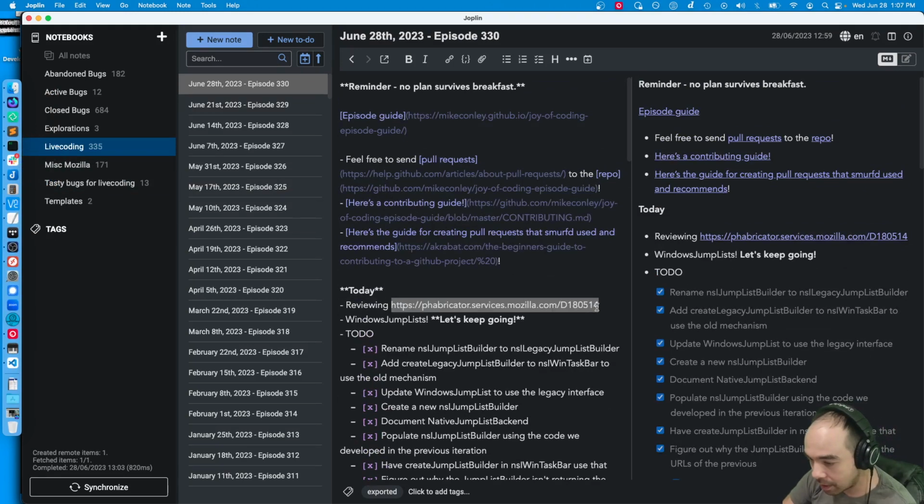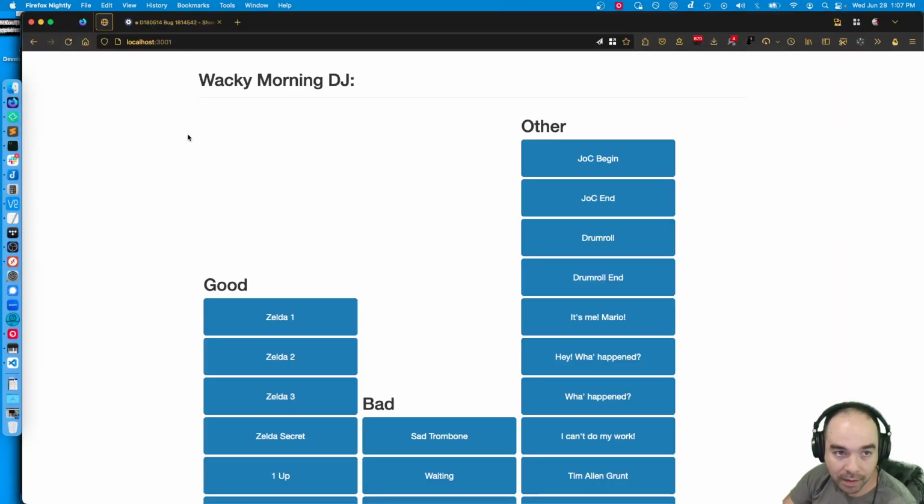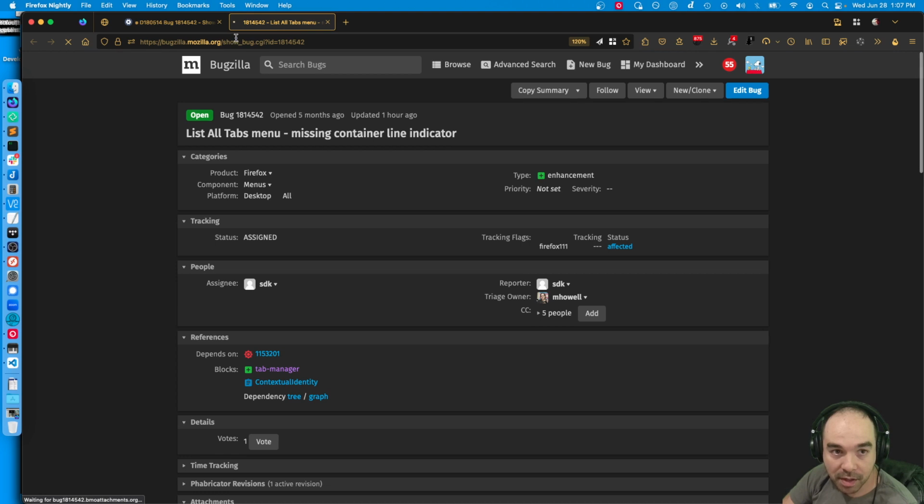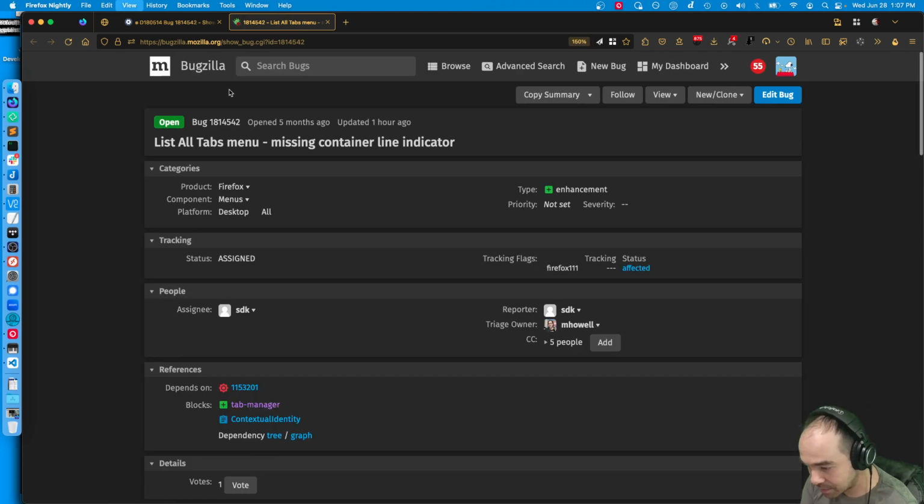So one of my viewers, who might even be in the chat, I don't know, Danny Colin, sent me a message. They have a patch that they've had in review for a while, and they're hoping I could take a look at it because they hadn't been getting much traction. And that's this one: Show container indicator in all tabs menu. And that's for this bug, 1814542.